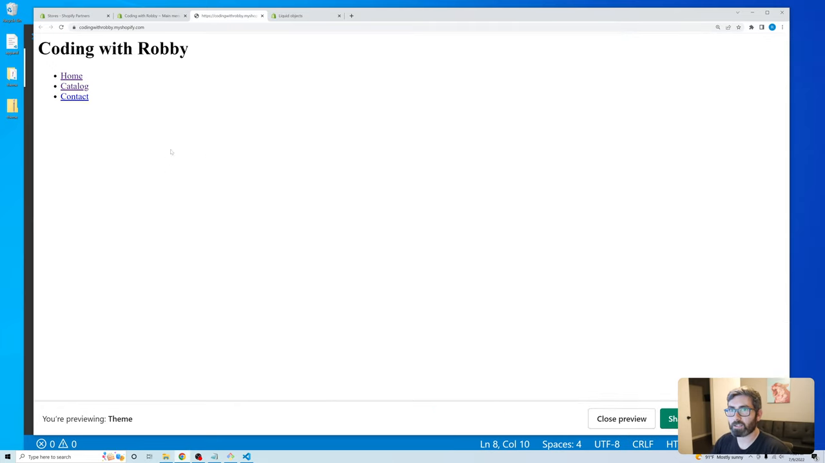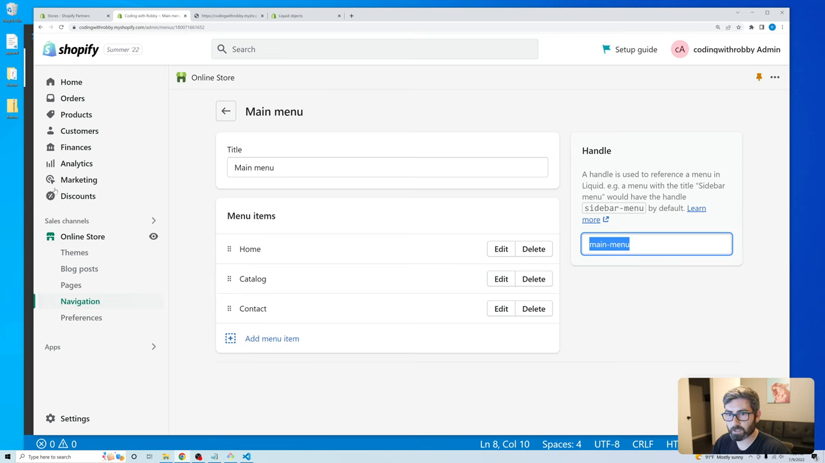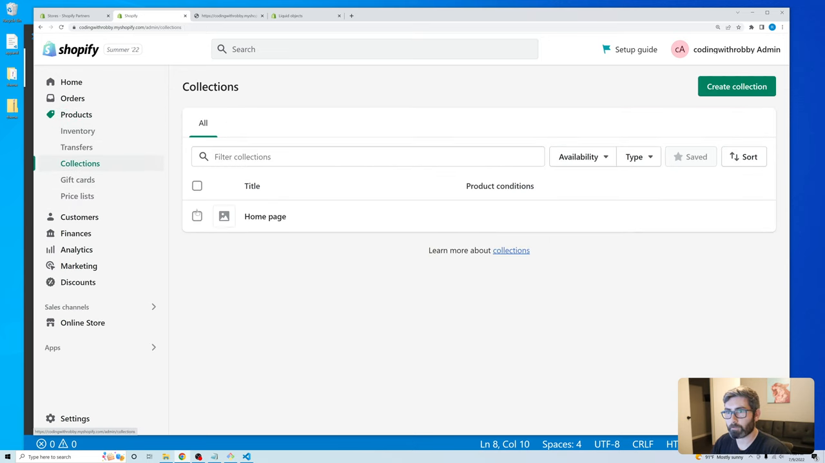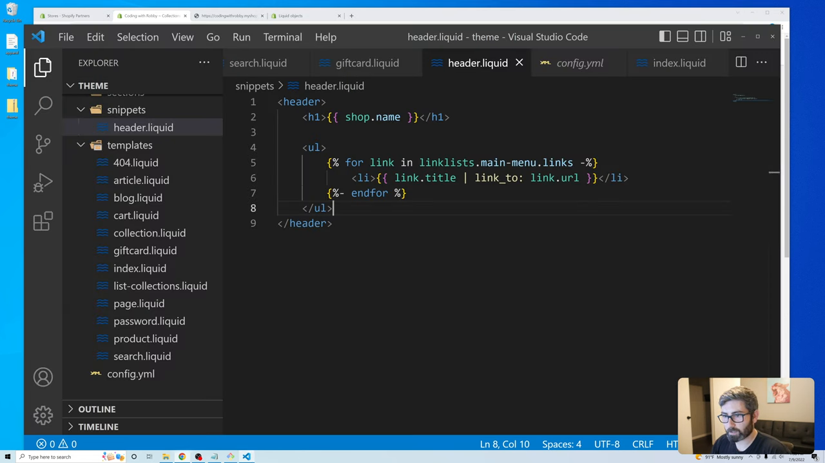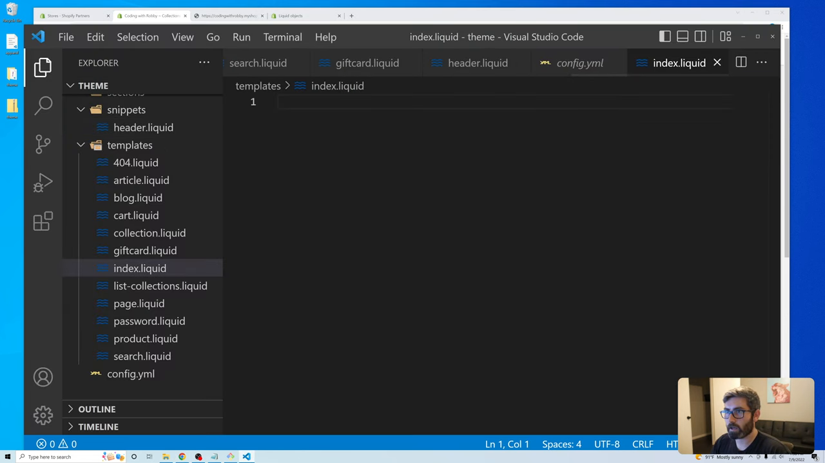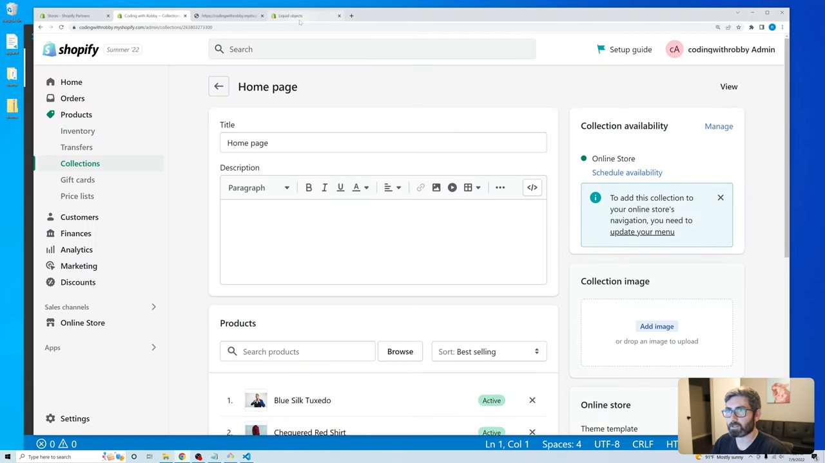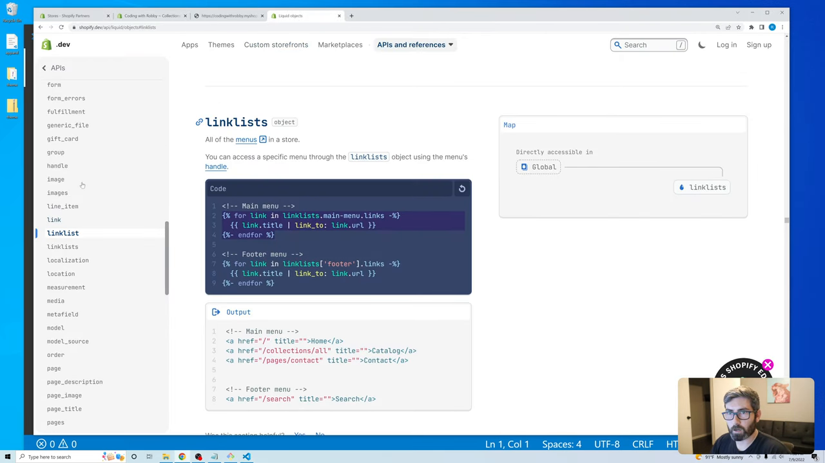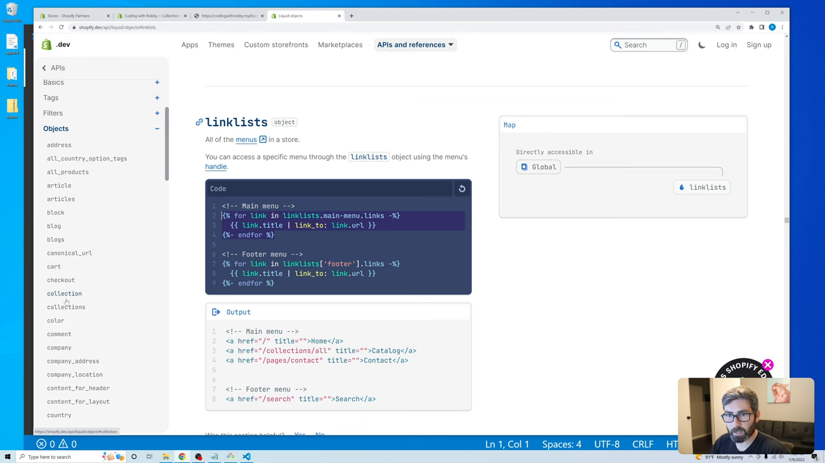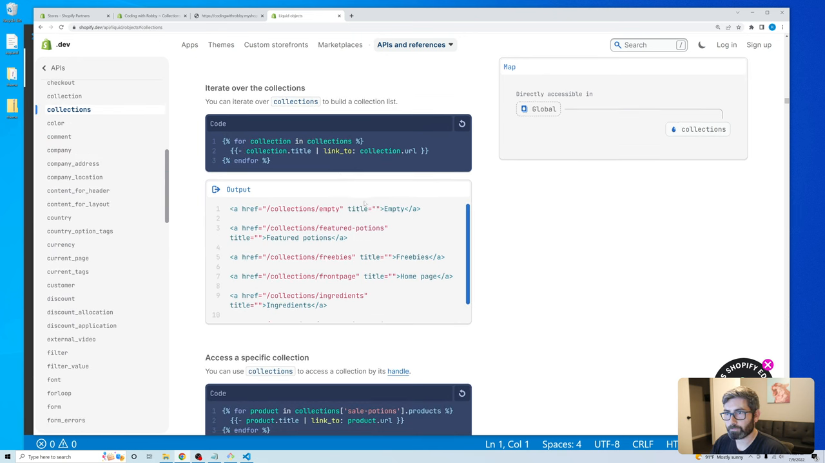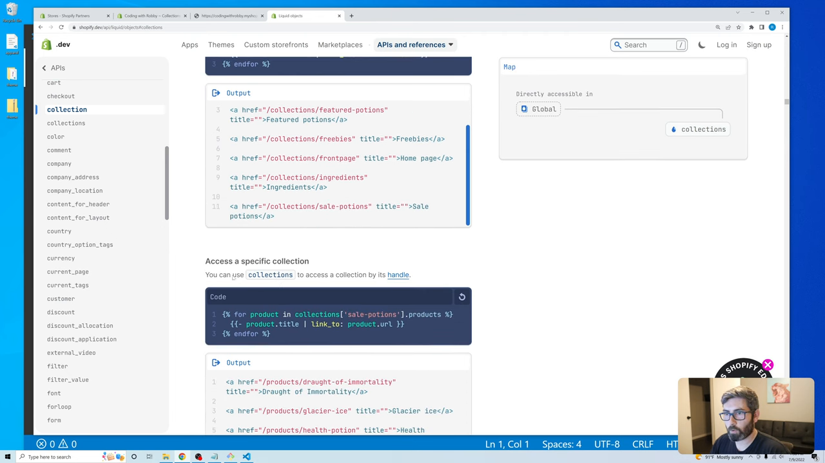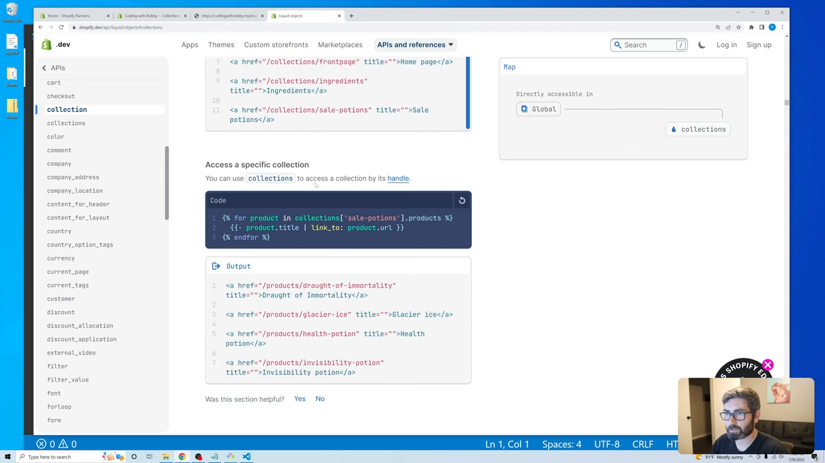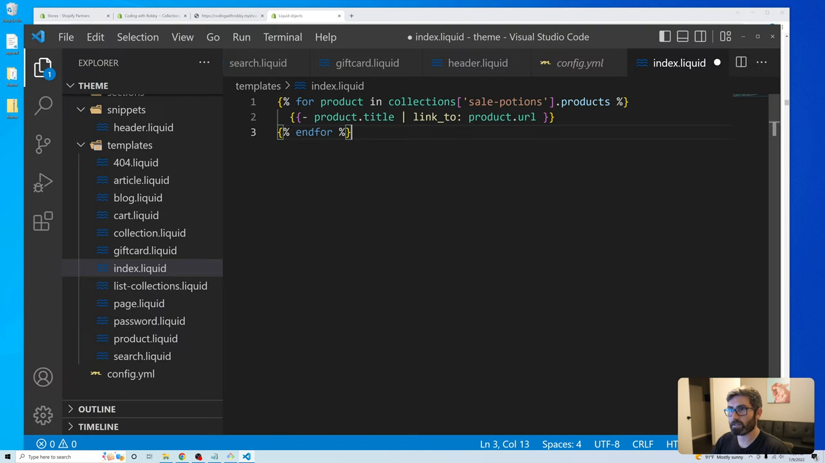So next up, we want to start building out our page a little more. So maybe on our home page, we want to display that home page collection that we have right here. So let's go back to our index template and we'll start doing that. So we'll go to index and let's display that collection. So if we go back to objects, let's see what we got. So let's check out collections. So we can loop over all the collections on our store, or we can access a specific collection. So let's do this one. Let's copy the snippet and we'll paste it in.